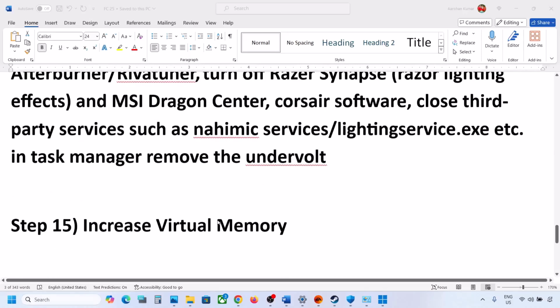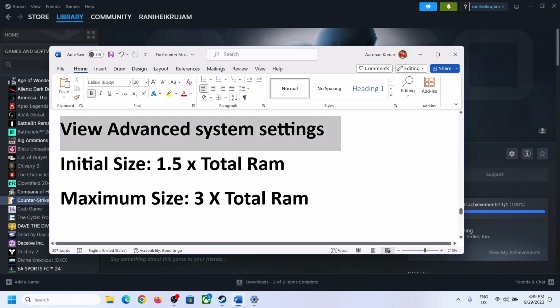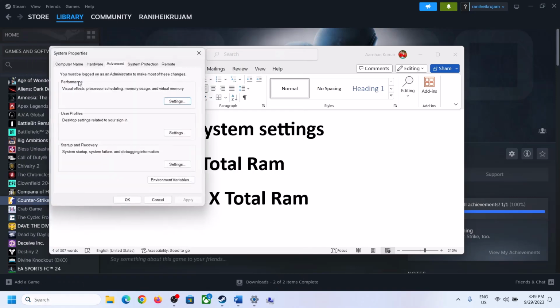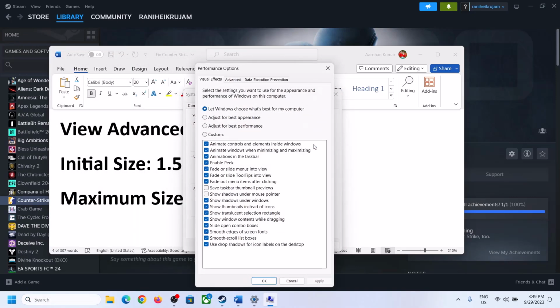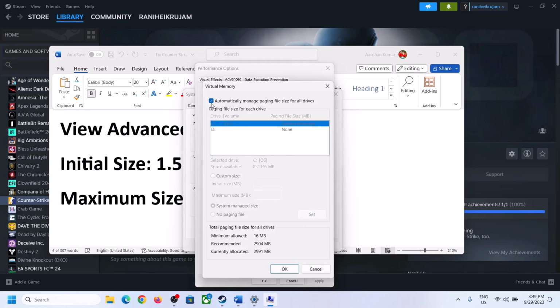Now the next step is to increase the virtual memory. So to increase the virtual memory, type View Advanced System Settings in the Windows search box and then click on View Advanced System Settings, then click on the first Settings button, go to the Advanced tab, and then click on Change over here. Uncheck the box which says automatically manage paging file size for all drives, and select the drive where the game is installed.